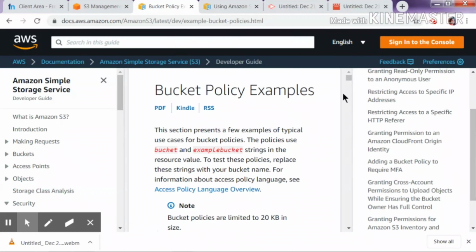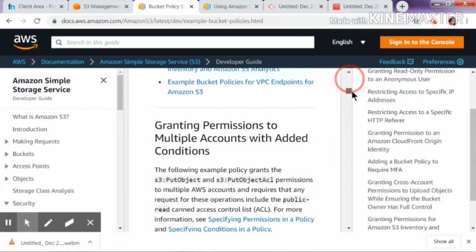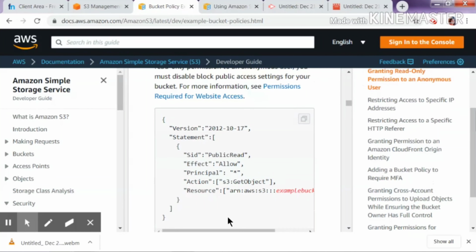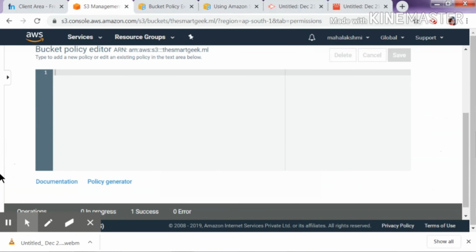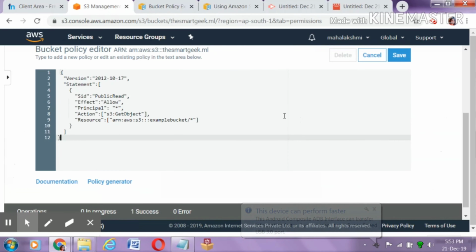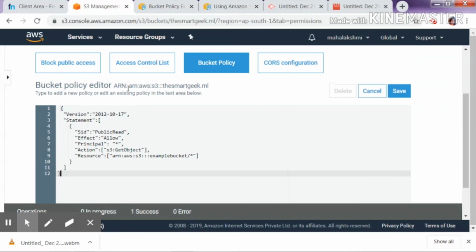Here choose the bucket policy that has grant read only to an anonymous user. Copy the thing in that one. Click the copy icon and paste it over here. And replace the example bucket with the name of your bucket. You can see the domain name here. Just copy that and cut the example bucket and replace it with your domain. Click save.